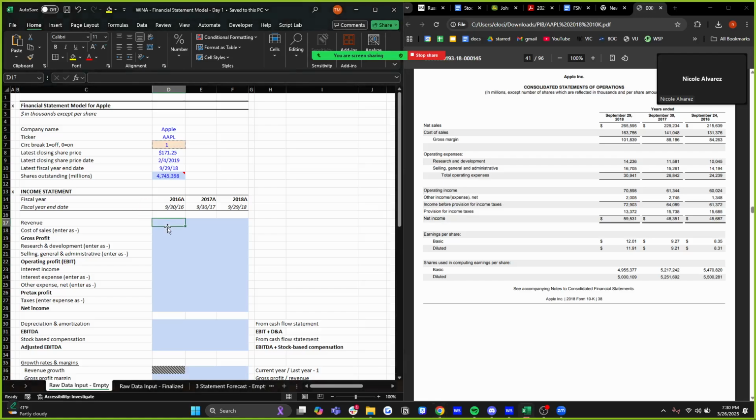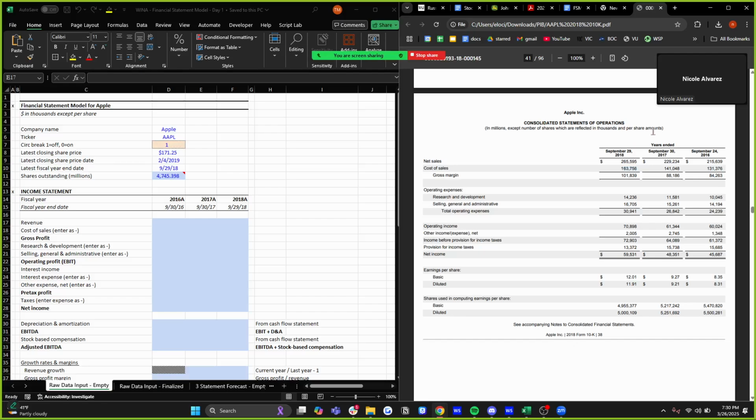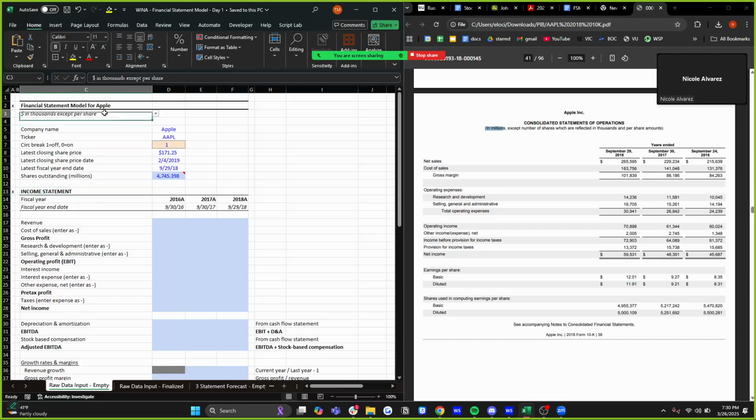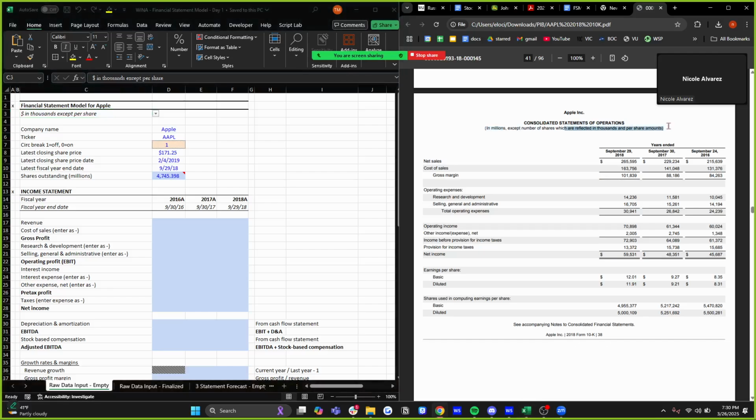So the idea here is to pull the data from each one of these years that is relevant to the line item that is next to it. So for cost of sales, as you can see here, we have 163,756 million. Remember that this is in millions. So something to note for yourself. In thousands except per share, which is consistent with what's up here, right? So making sure that we know what units we're using so we can reflect that well whenever we're quantifying it in our pitch.